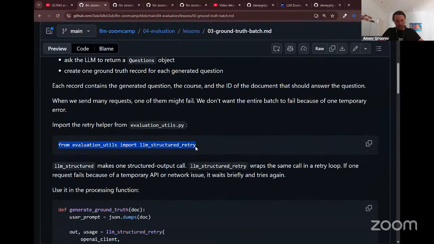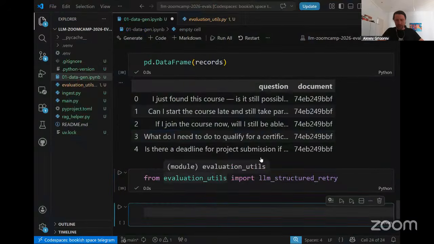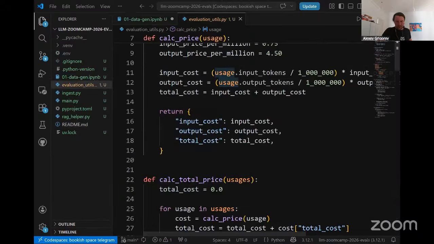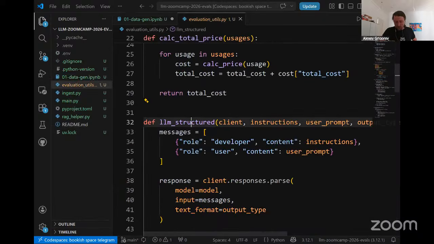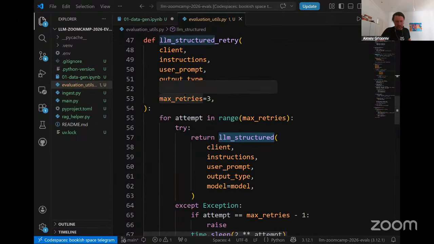And here is where I want to import another function from this utility. So previously we used this LLM structured, and now I import this structured retry. This structured retry is the same as LLM structured, what we implemented together, but there is one extra thing. You see one extra argument that we have is max retries.